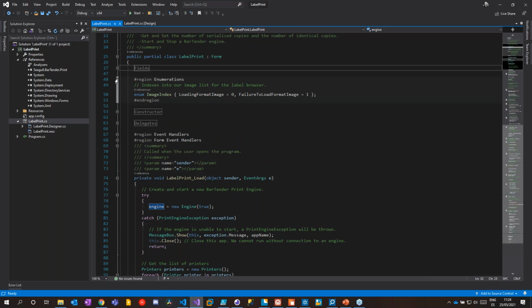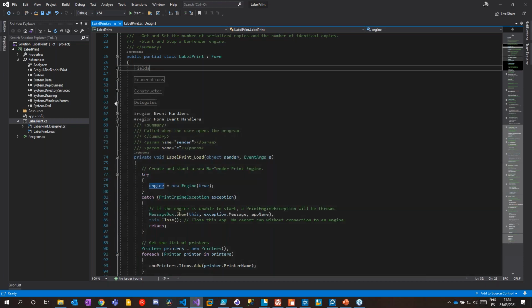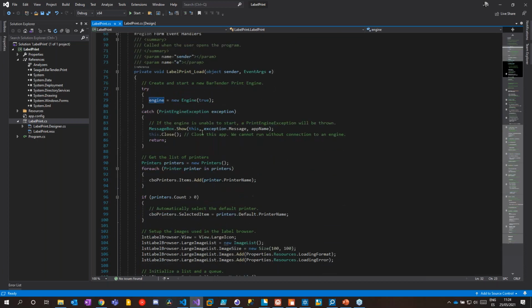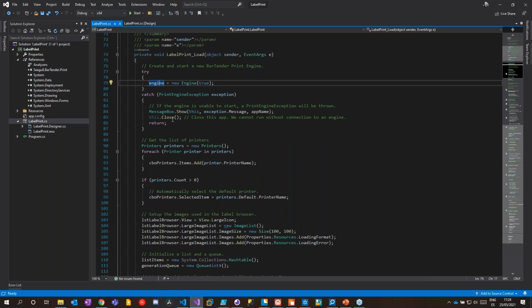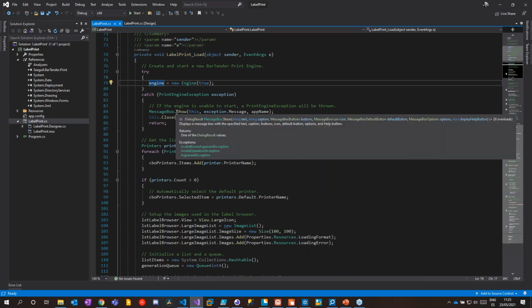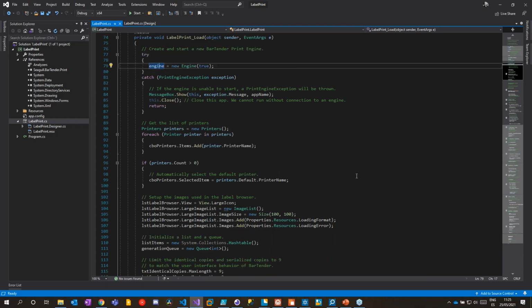Under enumerations, we're setting some more information. I guess where's the main relevant piece of information? I guess this section of code here. So when the form is loaded, what we're doing is we're creating a new BarTender print engine using the engine class of the print engine API. If there's a problem with that, we'll catch an error and show that as a message.